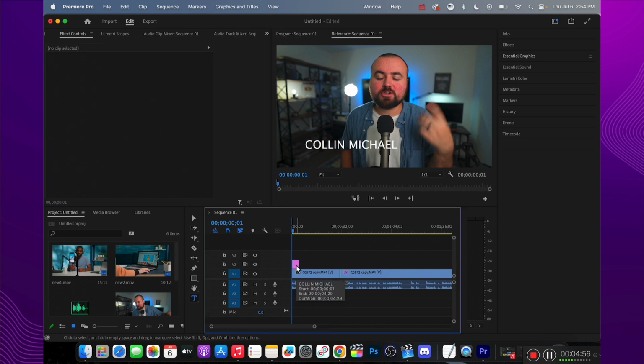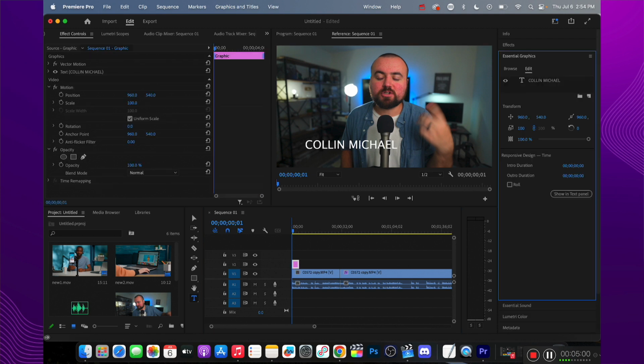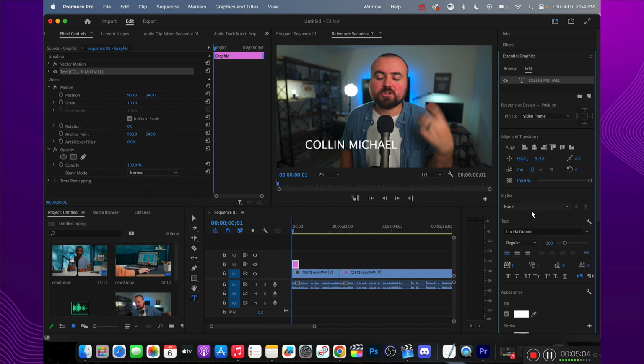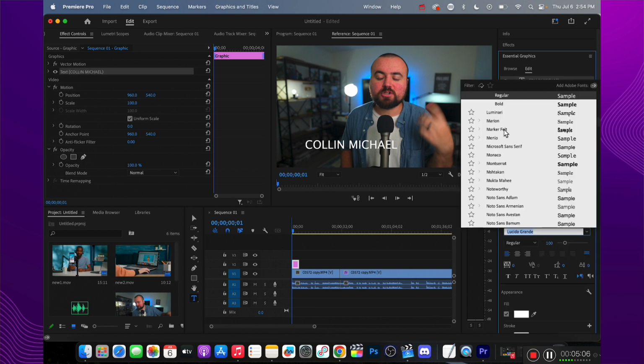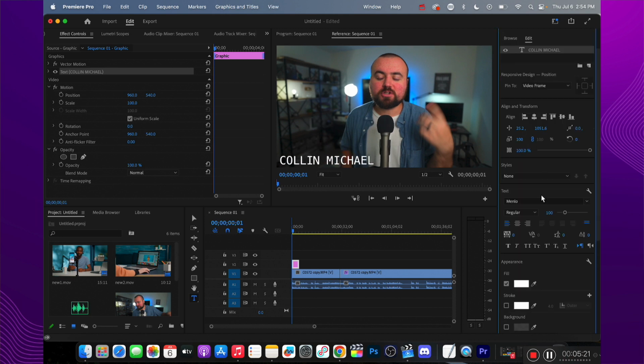And then all I need to do to customize this text is click on it and then open up Essential Graphics over here. You'll see we're under Edit. And in here, we can edit our text. We can change the font to whatever we want. We can choose the position of the text and be able to move that around to wherever we want. You'll basically have all your settings on this side and some maybe under this effect tool over here.